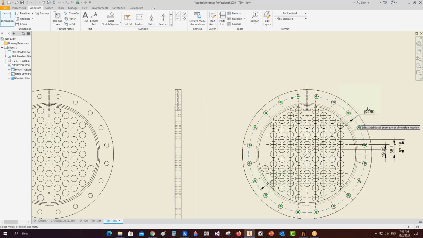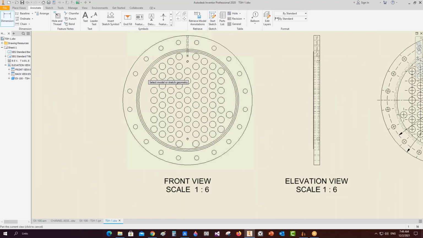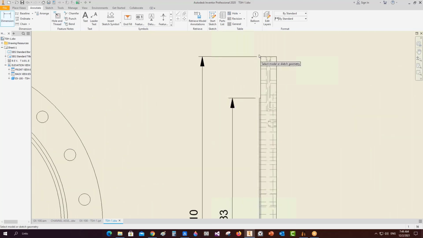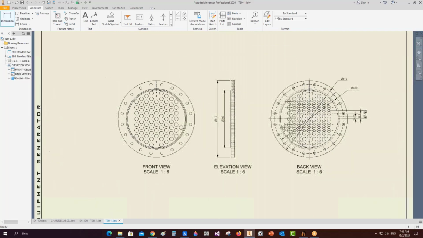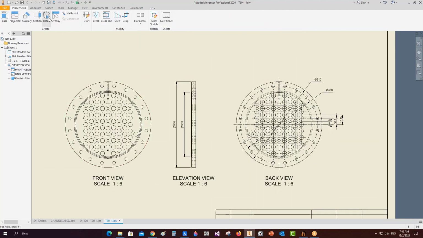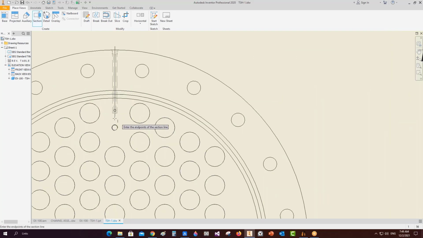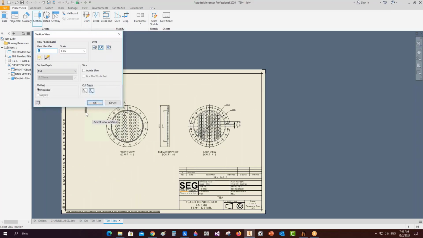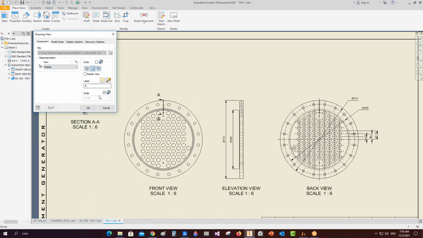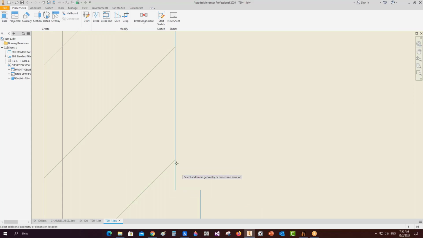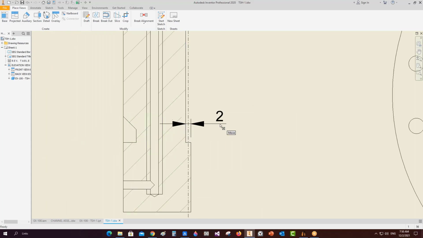If we would like to add the hole circle diameter, the outside diameter, here if you would like to add this raised face, the outside diameter. If you would like to take a section on this vent hole, for example, let's take a section here, and in this section we will increase the scale of this one. Let's make it 1, 2, to modify the dimensions. So that's the raised face. Let's make it like this.